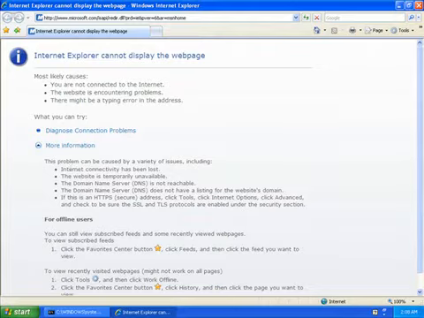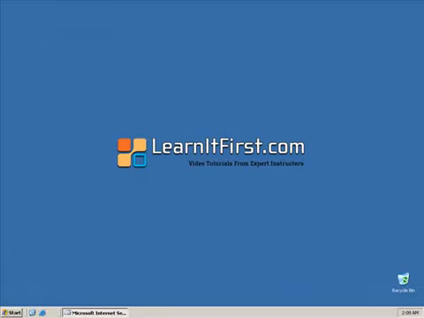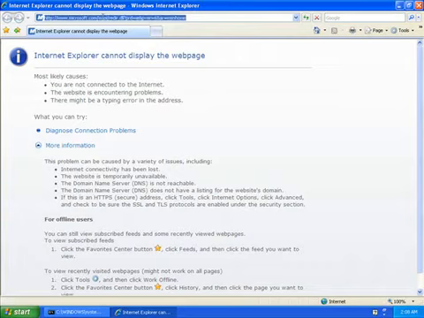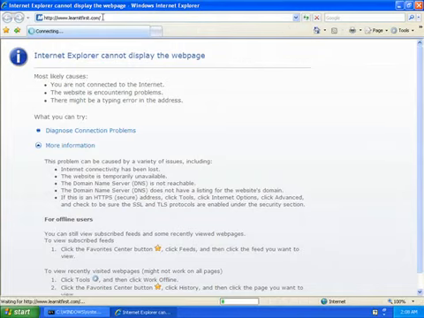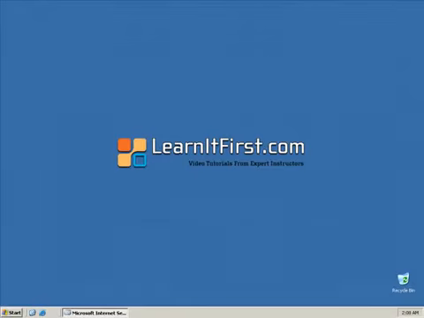So now we're going to go to the ISA server. Actually, before we do that, let's go back here and try a different website, just in case. So we're going to try to go to learnitfirst.com. And same result. We're busy trying to connect to that site, and we can't. So we're going to flip over to our ISA server.